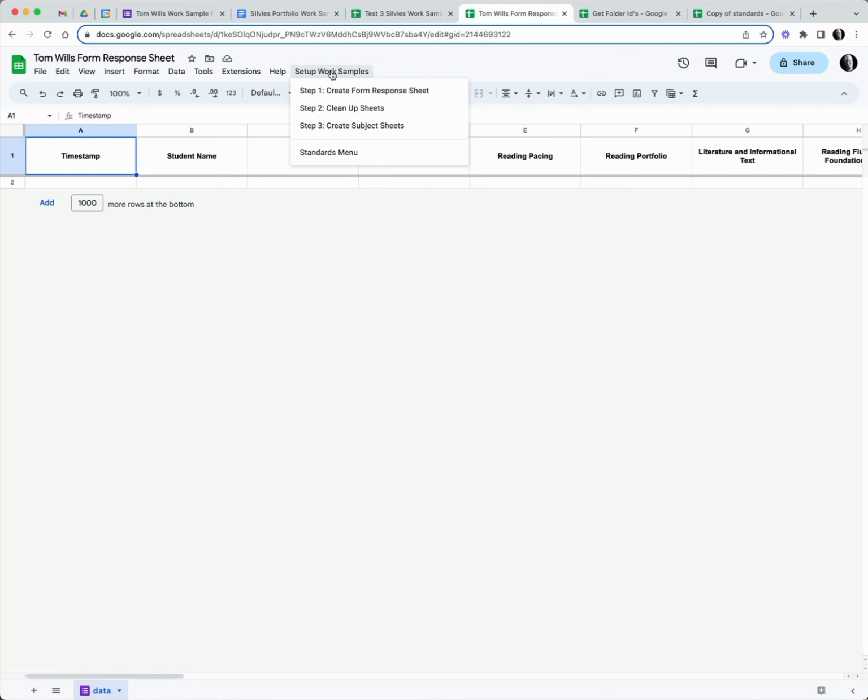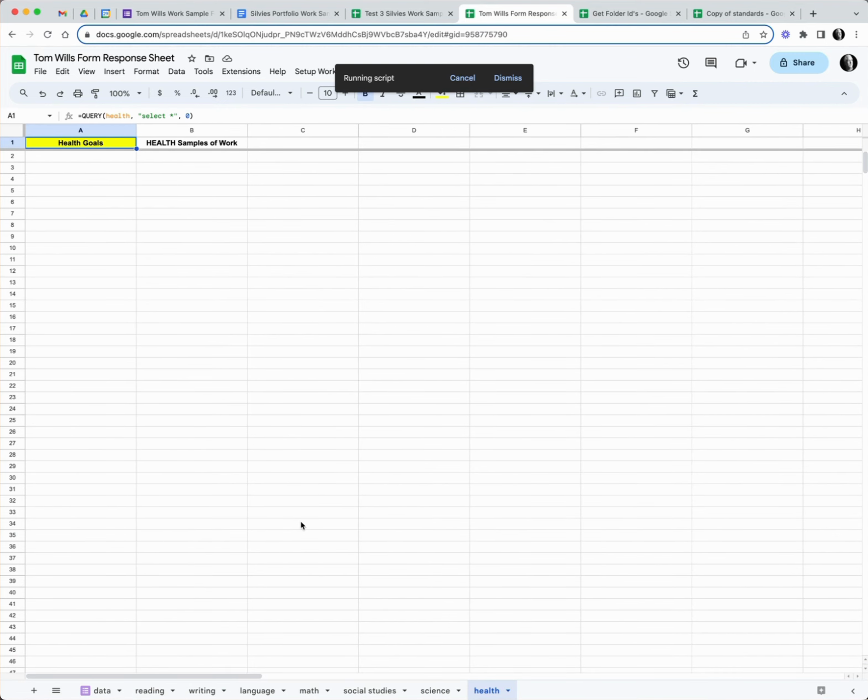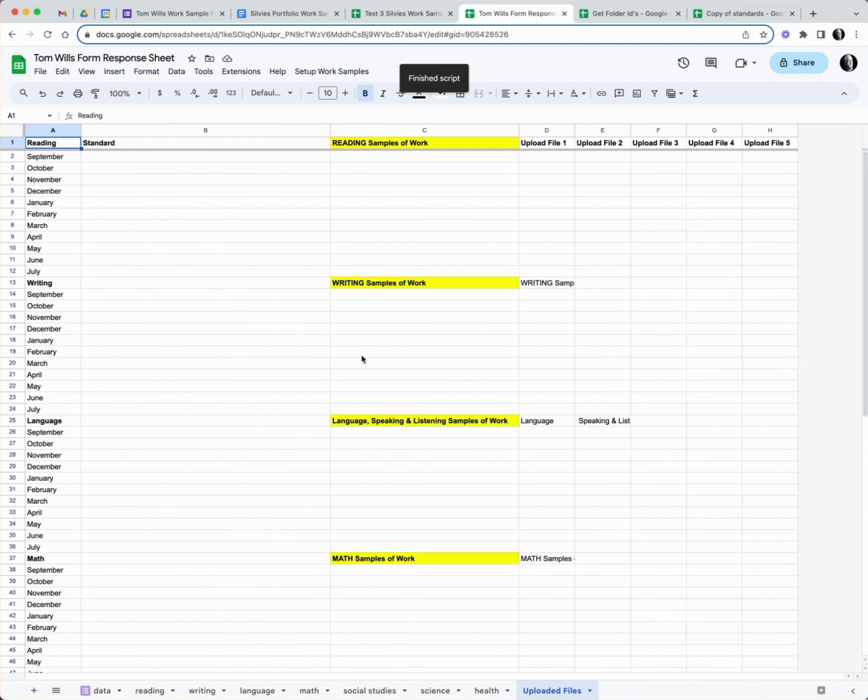And then the final step here is to create the subject sheets. And what this is doing is creating a subject sheet, putting in the query formula on every one of these subject sheets, so that you can pull the data from the data tab to each one of these tabs. Makes it easier to read.